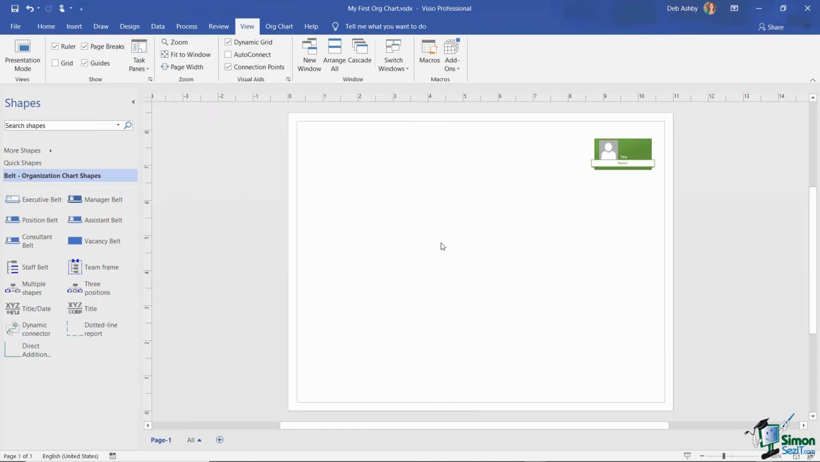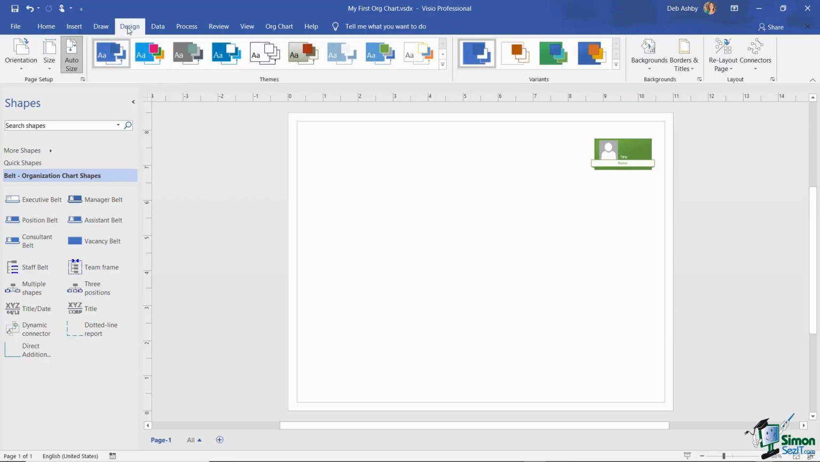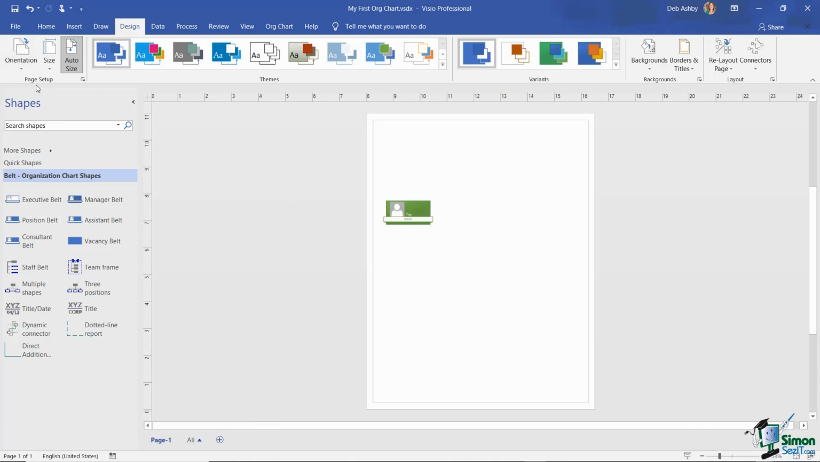Now, another thing I might want to consider doing fairly early on is setting the orientation and also the paper size. Now, if we jump across to the Design tab, this is where you'll find your page setup options in this first group just here. So if I click the drop down underneath orientation, you can see that currently mine's set to landscape. But if I prefer to work in portrait, then I can simply select portrait from that drop-down menu, and it's going to resize my paper.